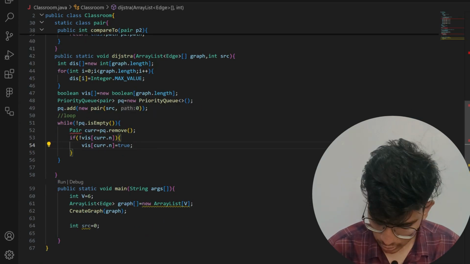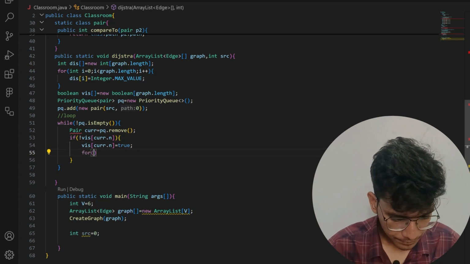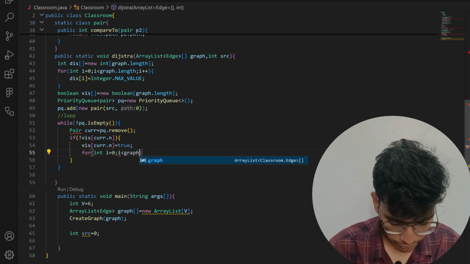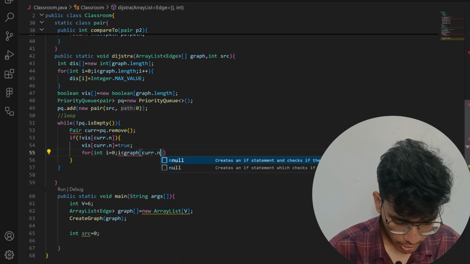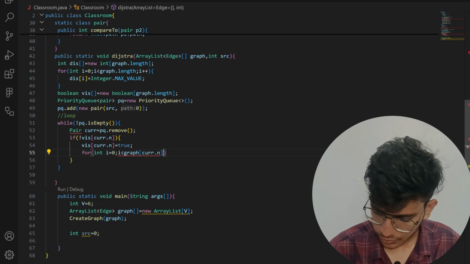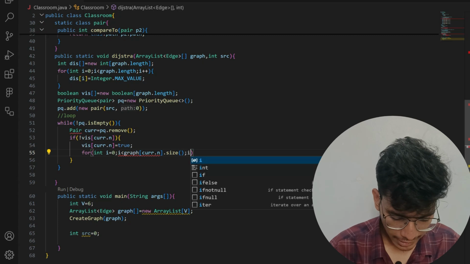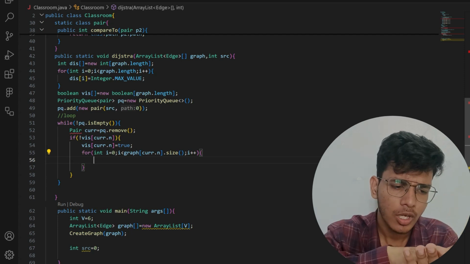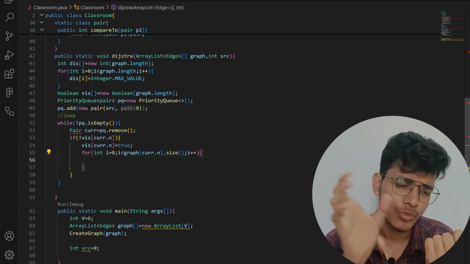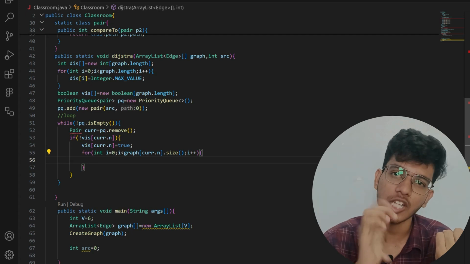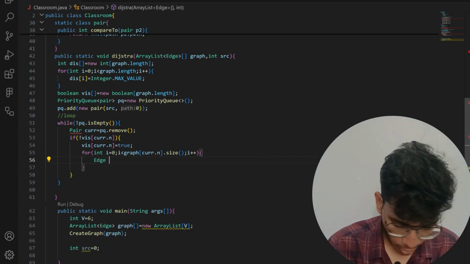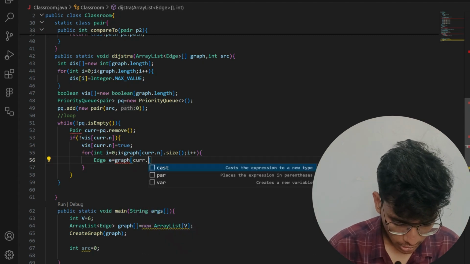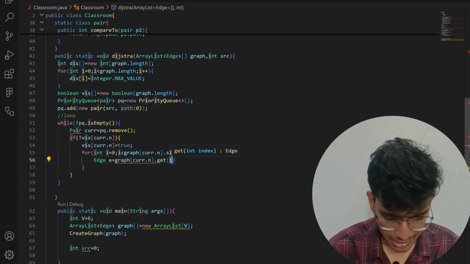Now after this, what I will do is that I will run a loop for int i is equals to 0 and i should be less than my graph of current dot n dot size and i plus plus. In this, what I will do is that for all the neighbors, I need to calculate for this node what are the nodes it is attached with, whatever the neighbors it is having. I need to calculate the shortest path, right? So I will get all the neighbors. HE is equals to my graph of current dot n dot get ith element.